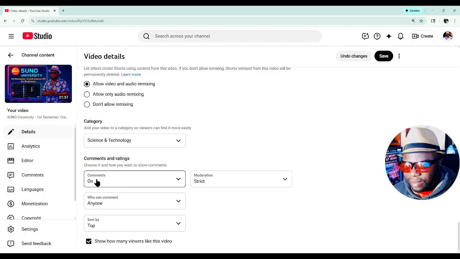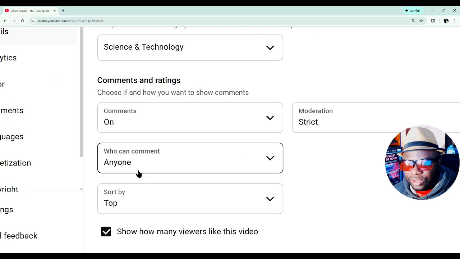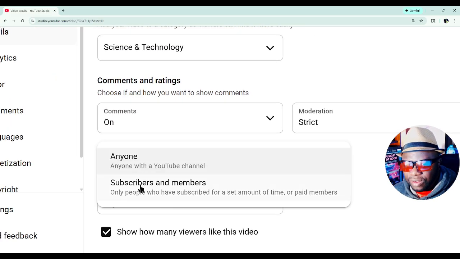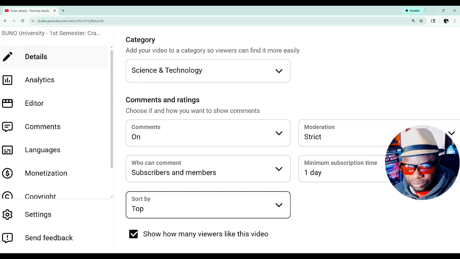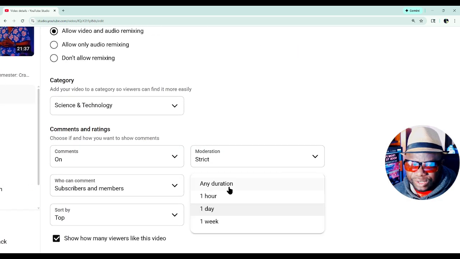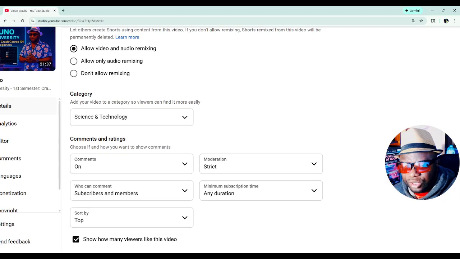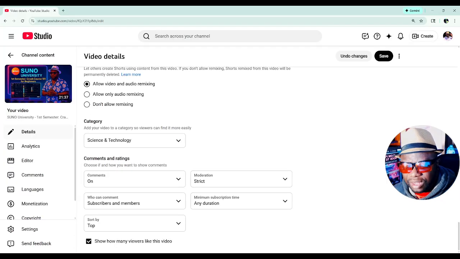you'll get to the comments. And this is where you can restrict comments in this new drop down. You have anyone can comment or just subscribers and members. So if you select subscribers and members, you also need to select a minimum subscription time. It could be 1 hour, it could be any duration, which means as soon as they subscribe, they can comment. I usually use that so that anyone who wants to comment subscribes and then they can comment. But if you want to lock it down more, you could use hours, days, weeks, and so on.